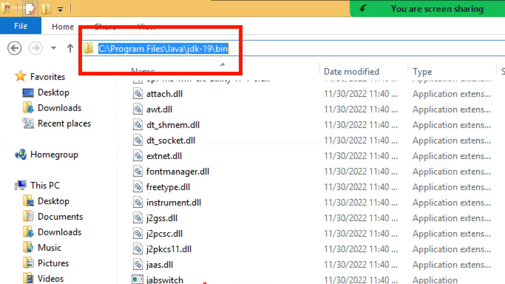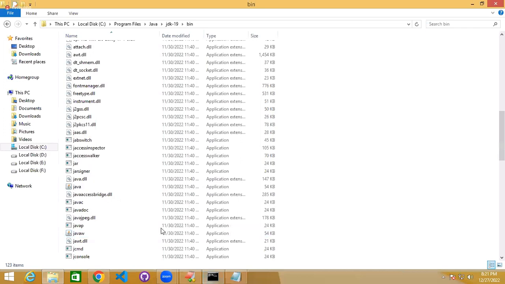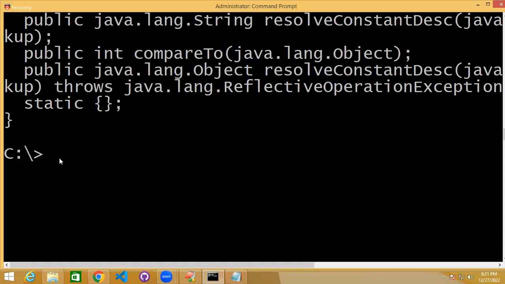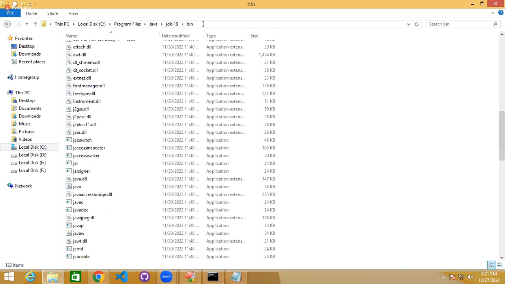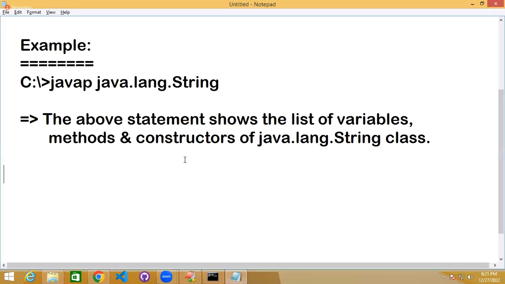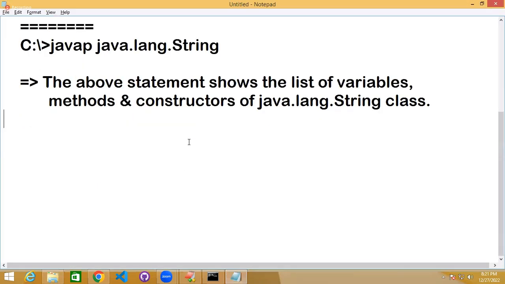Otherwise, what it will do, it will search in the C drive. In the C drive, it is not there. Then it shows javap is not recognized. But where it is, in this location we have. Up to here, you need to show the path. Then it works. And for path setting, there are two ways: permanent path setting and temporary path setting.